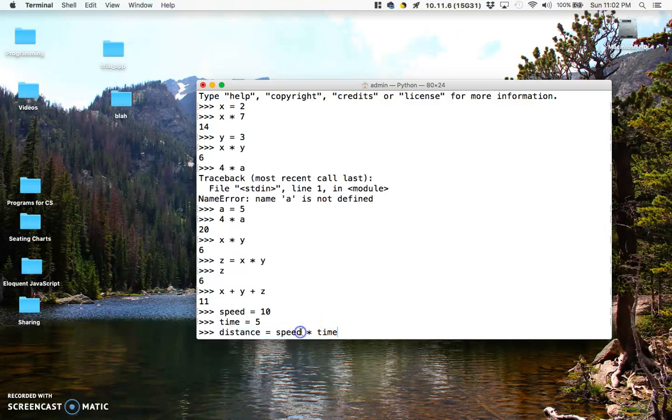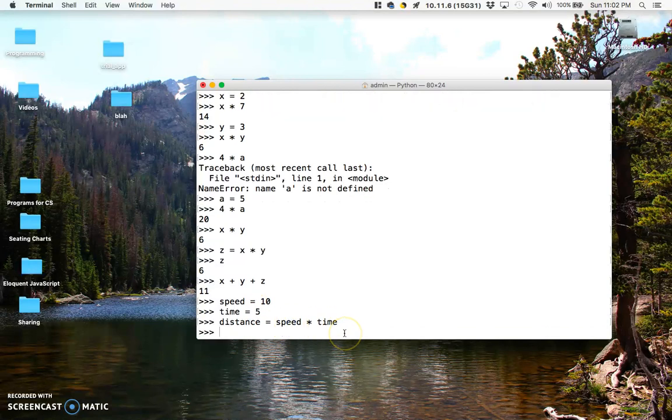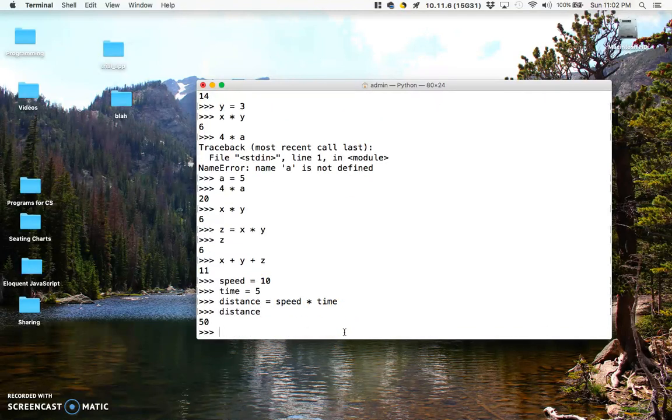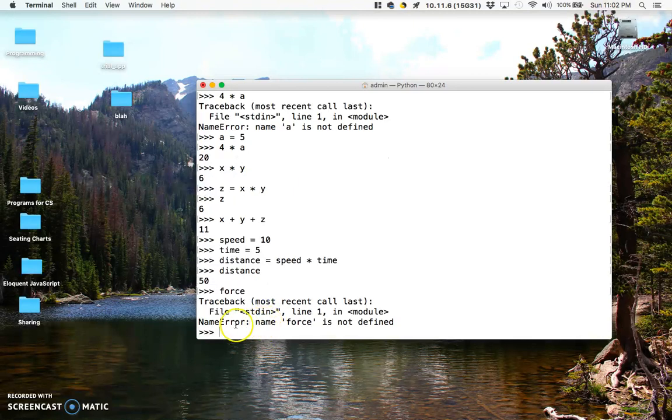But what's happening is it's saying, well, what was speed? And it will look up, where's speed? Oh, here it is. Speed is 10. What's time? And it will look up, well, where's time? Time is 5. So distance is going to be 10 times 5. Let's see what the distance was. 10 times 5, 50. Yep, that works. Similarly, if you did something like force here, it's going to have a problem because you haven't defined force.